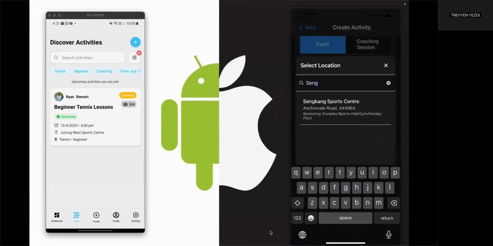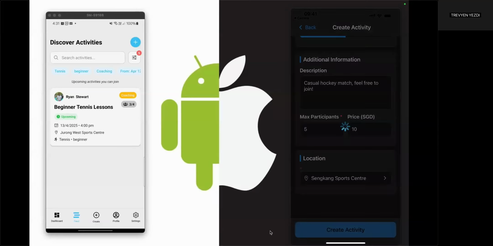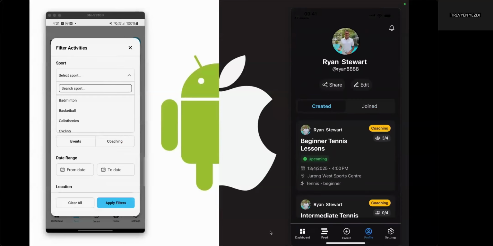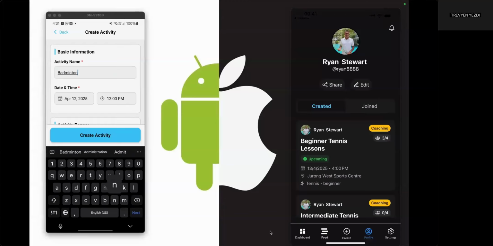And lastly, they'll be able to choose the location. The list of locations are pulled from the data.gov S3 API regarding the list of active S3 locations. So once the activity is created, you'll be able to see it under the user's profile page in the created section. So now we'll demonstrate the same functionality on the Android device.